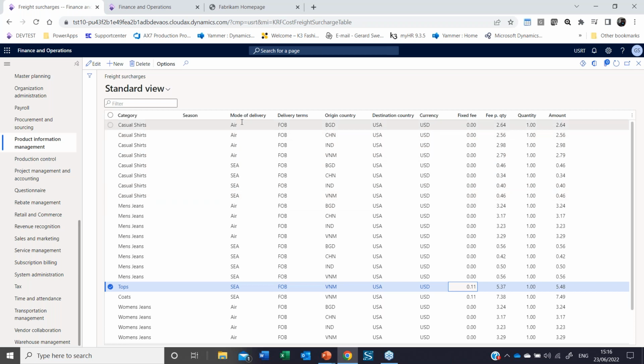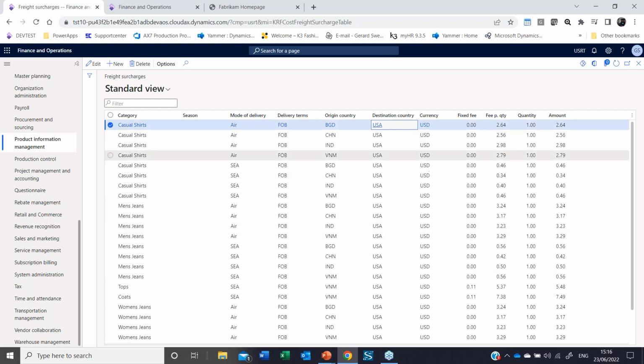These fields are found on the item itself. So we added a section mode of delivery and delivery terms in the costing part on the released item. Origin country, that was already there. Destination country is basically the country of the legal entity, or if the destination country of a specific item is different, you can define it on the item. And of course, you can define the currency which will be used for calculating this.